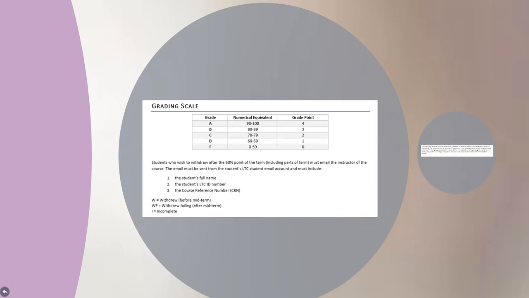The overall grading scale is the same. 90 to 100 is an A, 80 to 89 is a B, 70 to 79 is a C, 60 to 69 is a D, but you normally don't get credit for that in any of the programs. So if you make a D in the class, you will have to retake it, and an F is between a 0 and a 59.